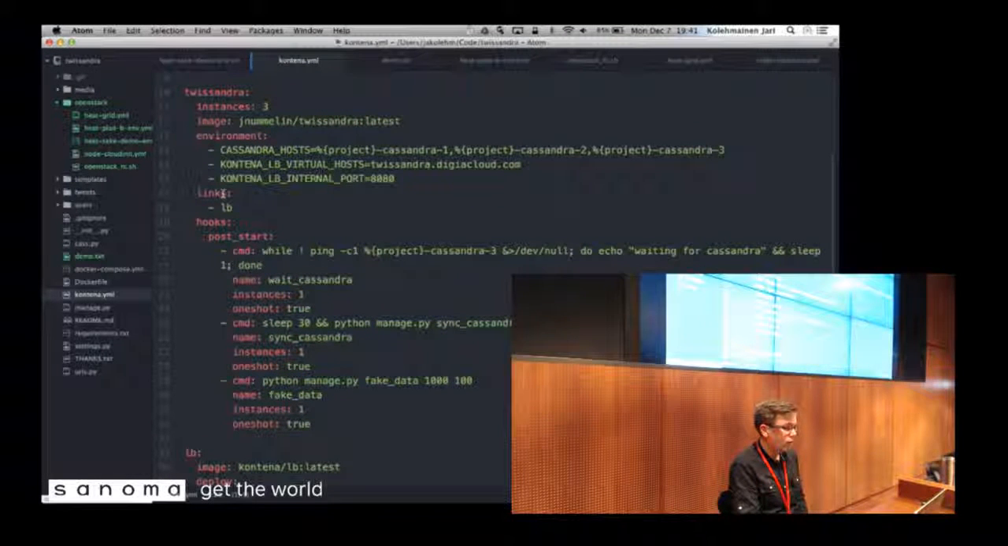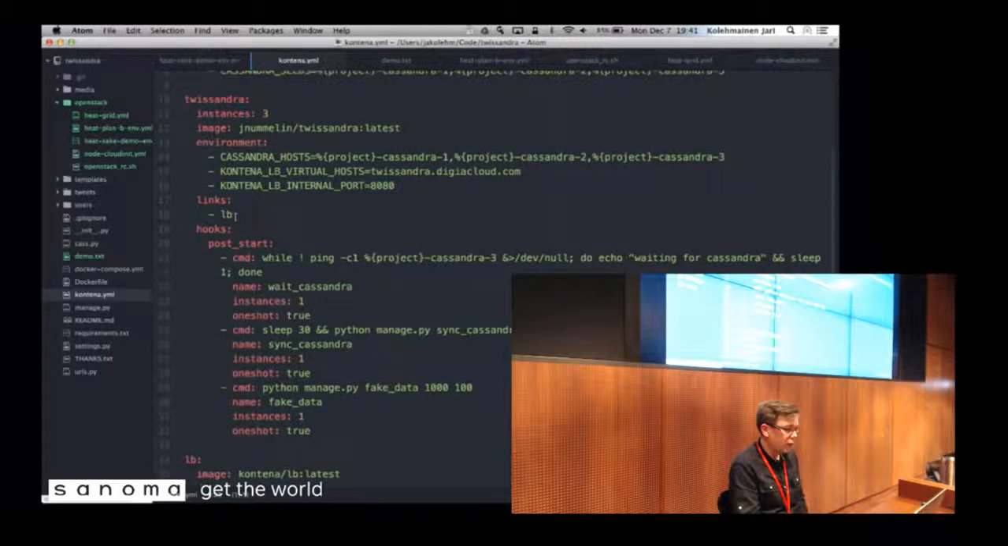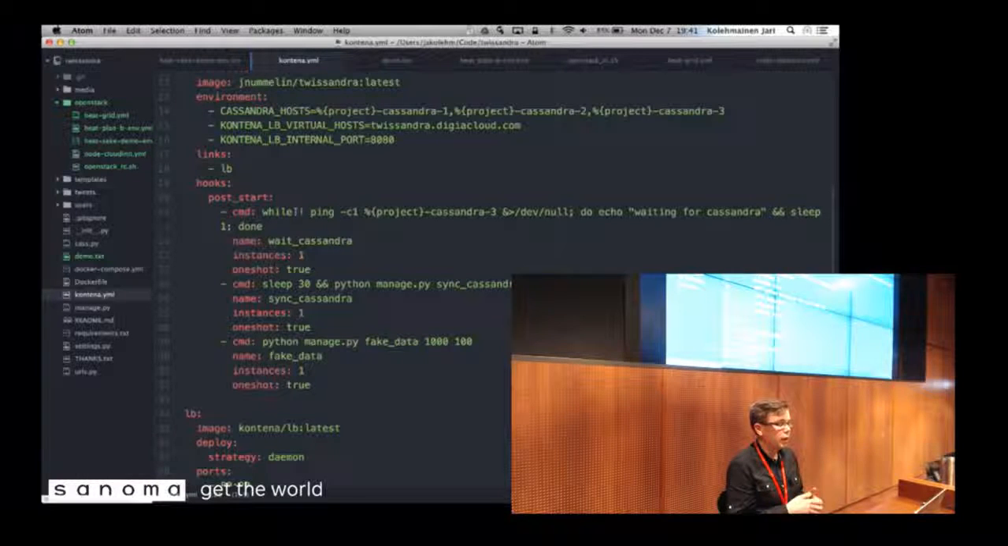makes magic happen here. But let's check first the hooks. Here are some commands that this service will execute when it's starting these instances, and we are running these commands only on the first instance, and it's executed only once when it's first started, and it's just waiting for the Cassandra cluster to come up, and then it will sync some database migrations and also fill some fake data into the Cassandra.